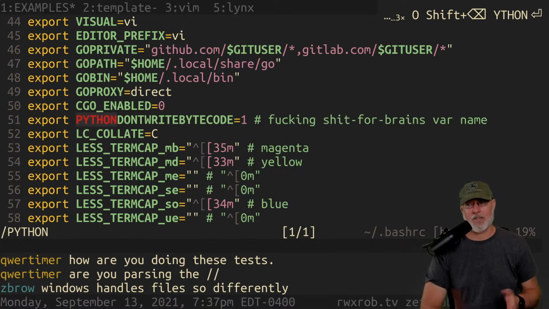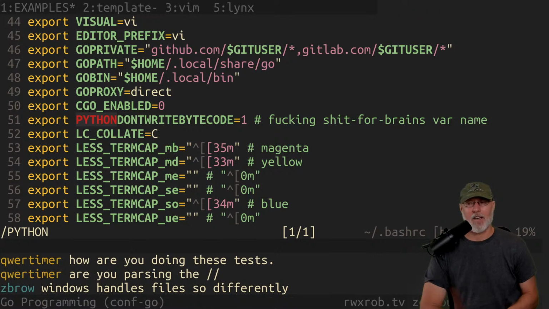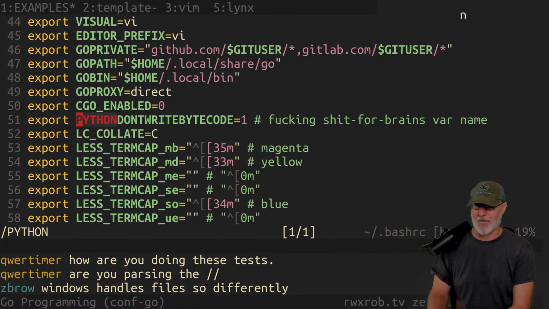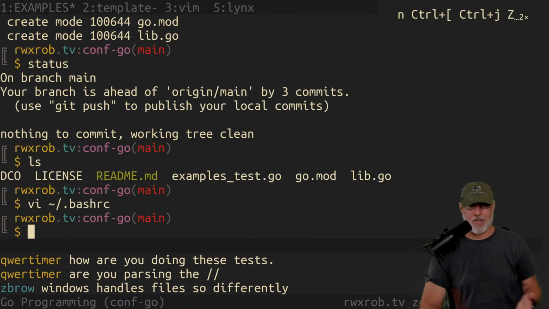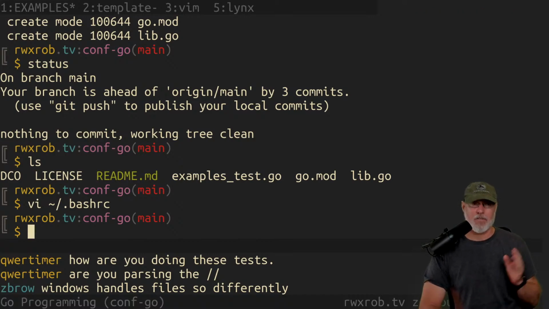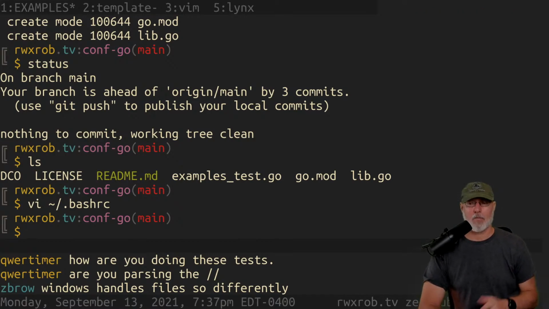Don't write bytecode. Actually, that's a different thing. I was thinking about the other one. I don't have it in here. Damn. There's a setting you can set on Python and Perl and Bash that will force flushes of standard output as soon as they happen, and it's really slow.